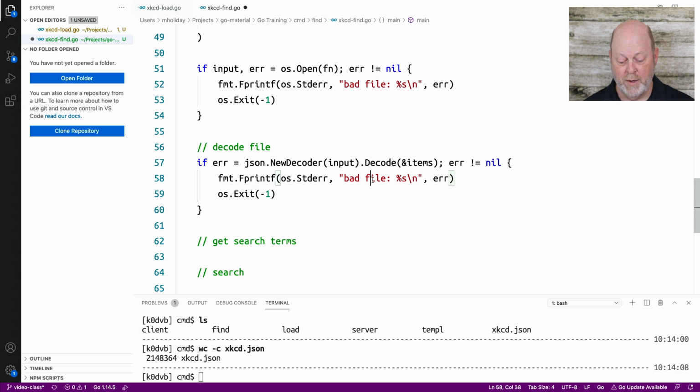And maybe here I'll just say bad JSON. Fine. So now what I've got is my actual comic data into the program. I opened the file, and then I used JSON new decoder, and then I called decode on it, and so I've got all that, right?